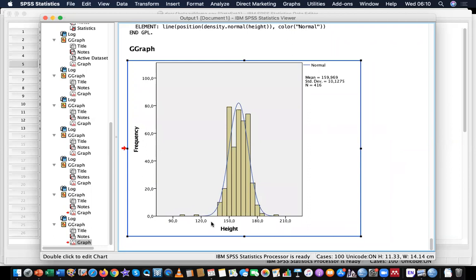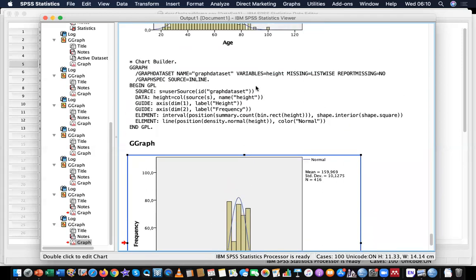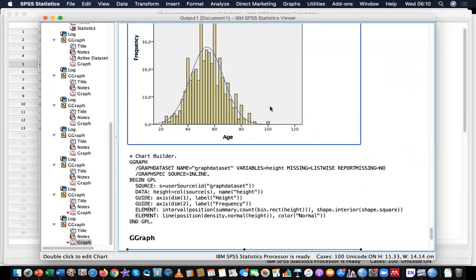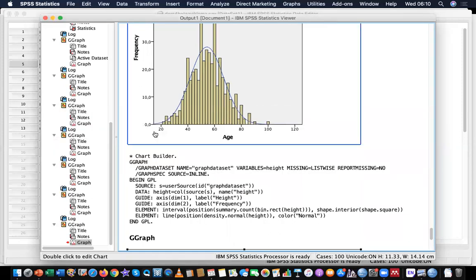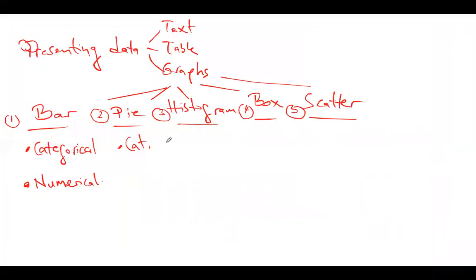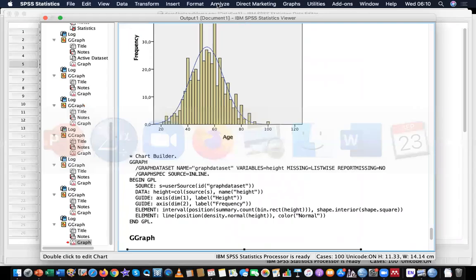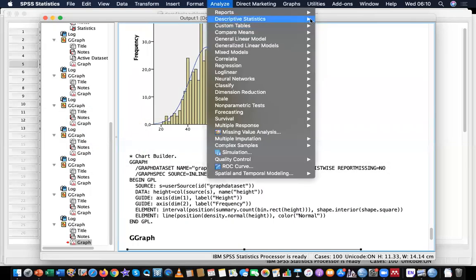If you have the outliers on the left, then the tail on the left is longer. We call it left skewed. And if you have the longer tail on the right, then we call it a right skewed diagram. So histograms are usually used for numerical variables. We can do it also for categorical variables, but then it would have no use.